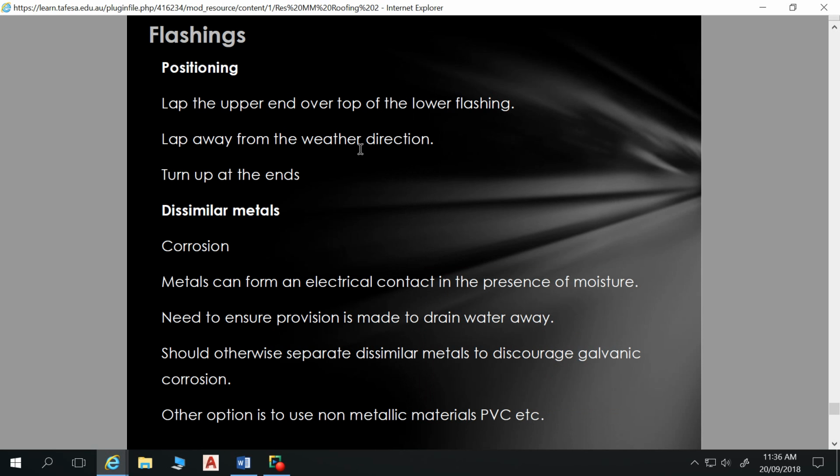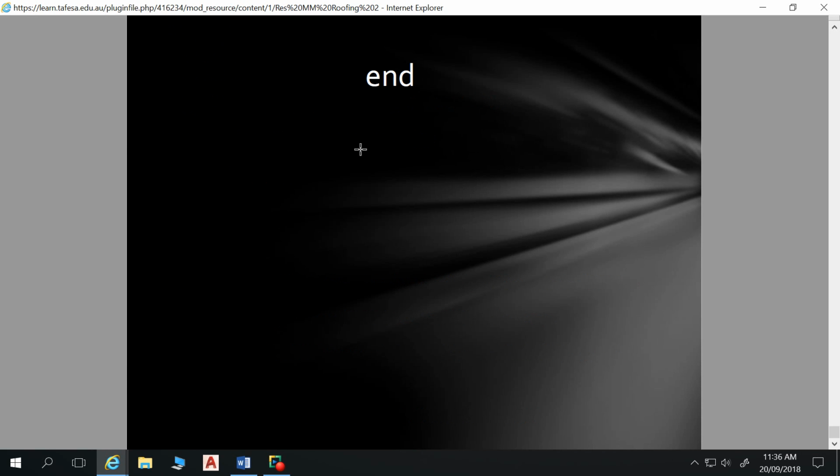So lap away from the weather direction, which I was talking about earlier on when laying your roof sheets on. That's what that refers to. Dissimilar metals, so that's your galvanic scale.